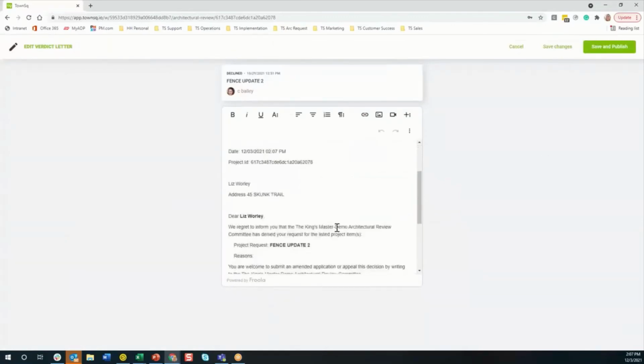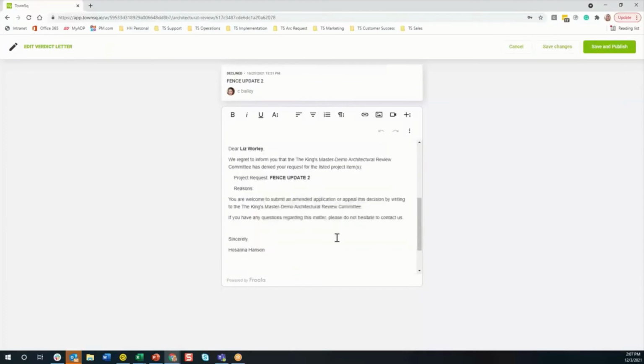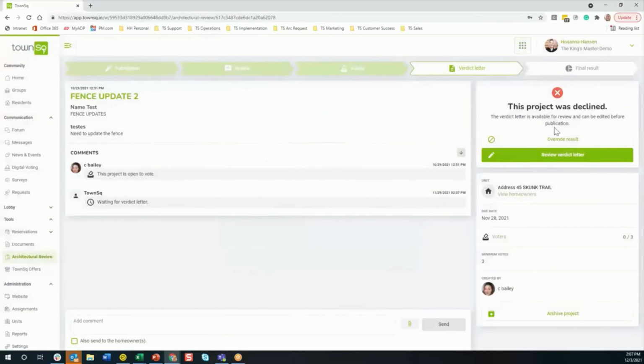So a template letter is set up. The decline has been noted, the reasons for that decline. So you can review this as a committee member. You can make additions or edits should you want to. And once you save and publish the verdict letter, the homeowner then will be notified via messages of the verdict and the reasons for either the approval or the decline.